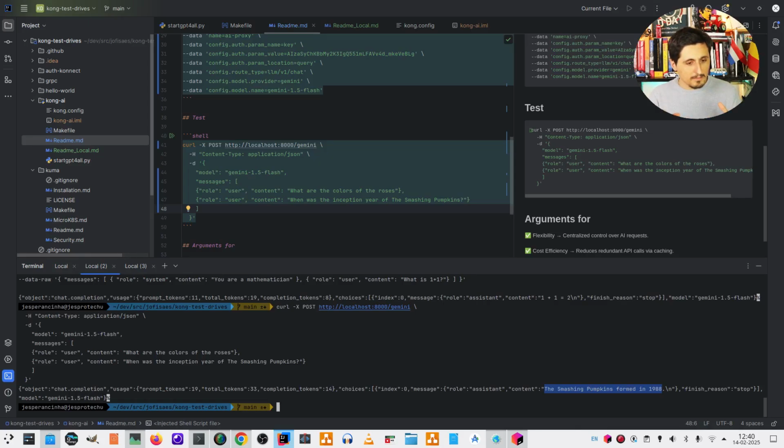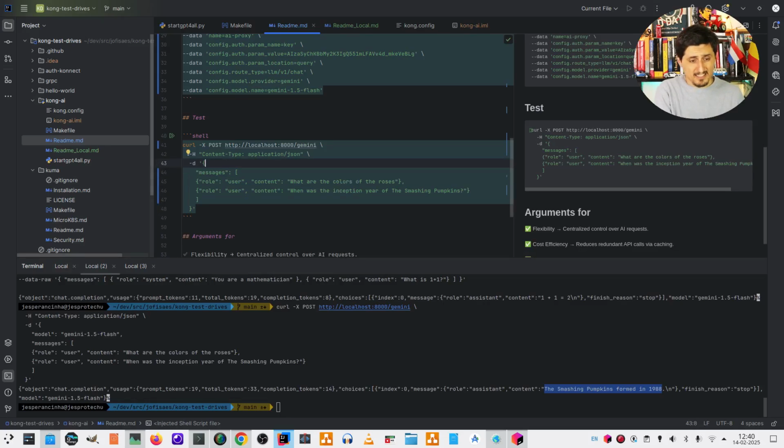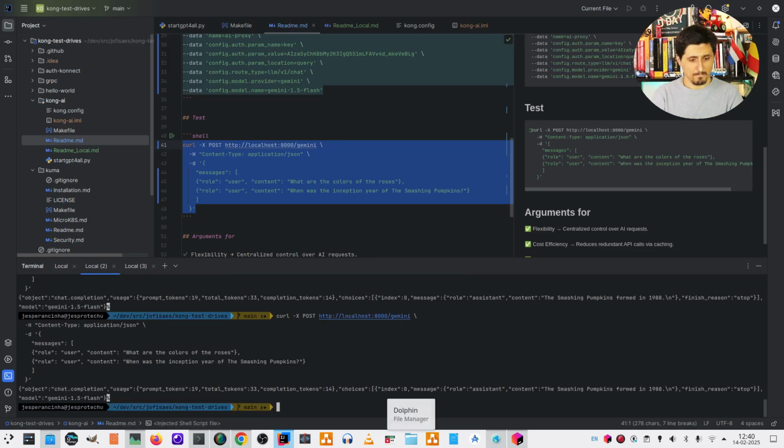Now we can also see that I've been sending this model parameter, Gemini 1.5 flash, and the idea of using model is that we can specify exactly what model we want to use, but we have configured also our plugin to use only this model. So if we try to use another one, it will not accept it. And we also don't have to use it. If we just send it like this, and we just send a request, it will do exactly the same thing without the need for model.